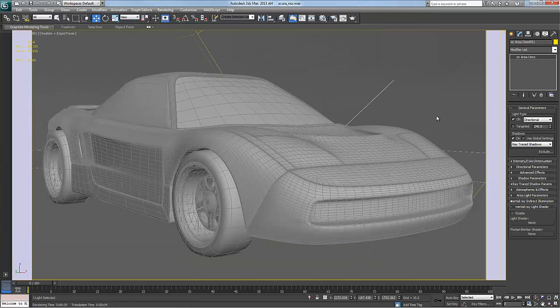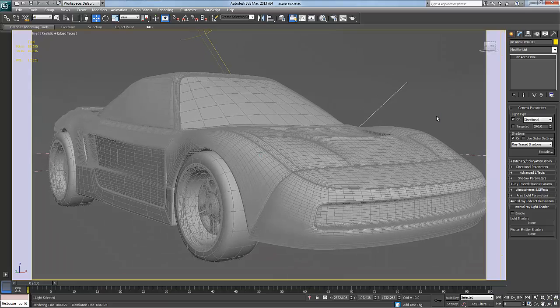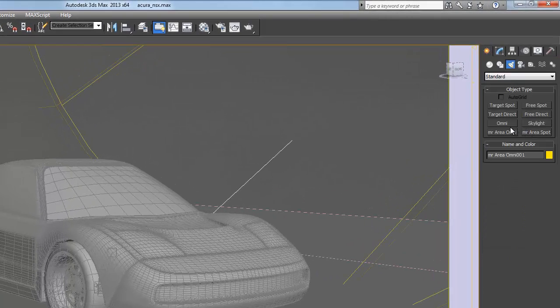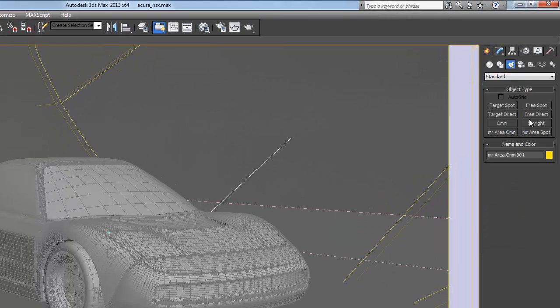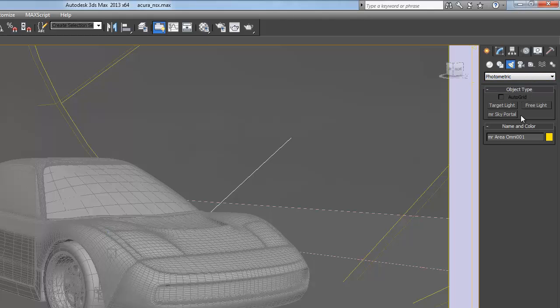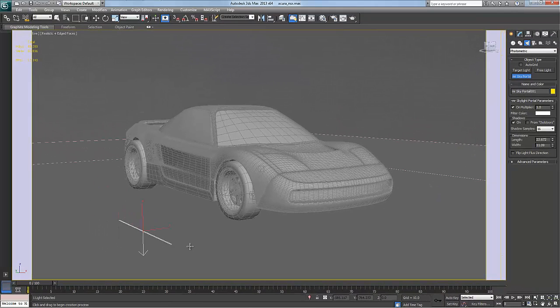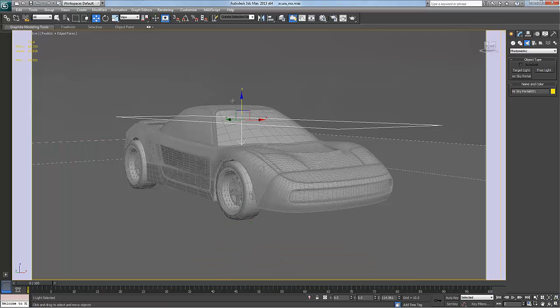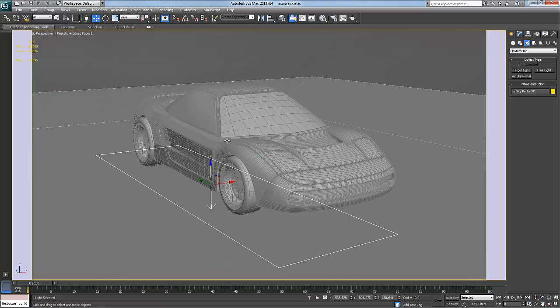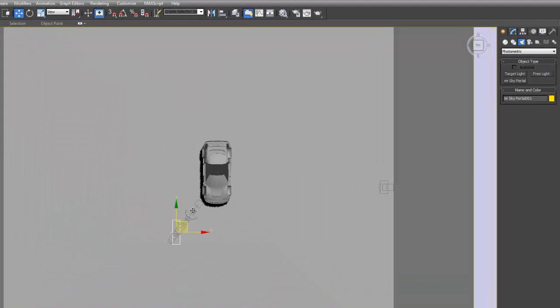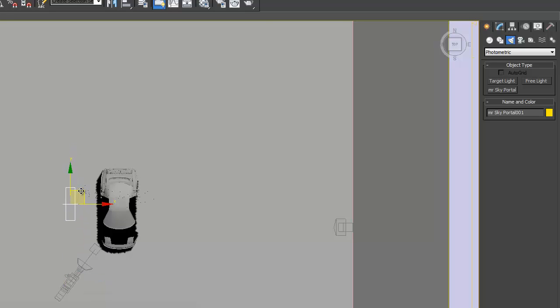So I'm going to set this up just like I would a real life setup. I'm going to get one more light, and let's go get my other light. What I'm going to get right now is a photometric light, and I'm just going to make this an MR Sky Portal. And grab this, and I go to my top view so I can line this up, because I don't want one side of my car to be super dark and one side to be super bright.